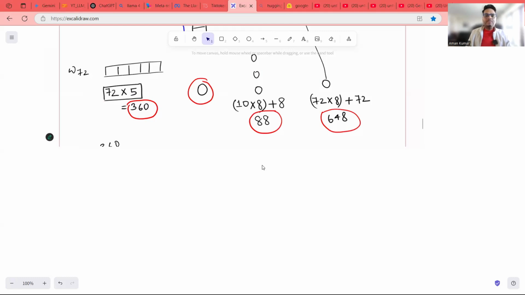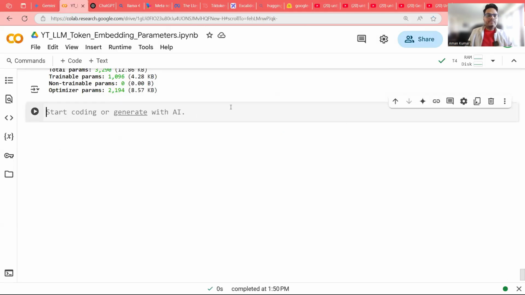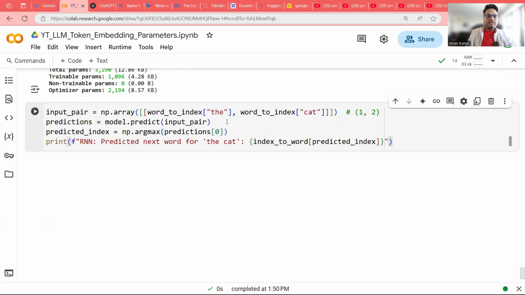this model is not a great model. So I will show you what this model is predicting. To show you what this model is predicting, we can simply give the word index and ask it to predict the next word. If I give, for example, "the" and "cat" as two input words, and I'm asking the model to predict on this input pair and give me the word with the maximum probability. So let me show you what this model is doing actually.